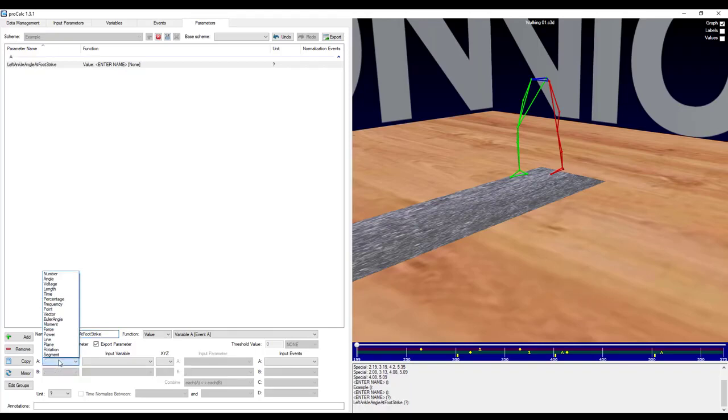So the variable that I want is actually going to be an Euler angle, and I'm going to select left ankle angle, and I'll look at every component of that angle, and then my input event is going to be at left foot strike. You can see that down in the output I've got both of the instances when a foot strike occurred, and as with other schemes, we will look into more complicated parameter schemes in future videos.